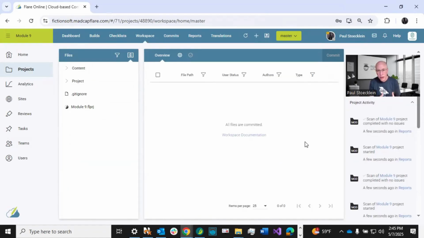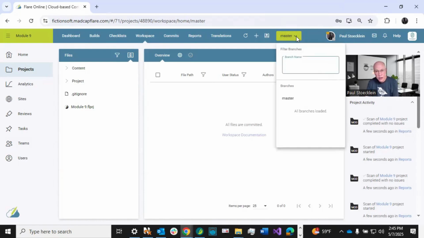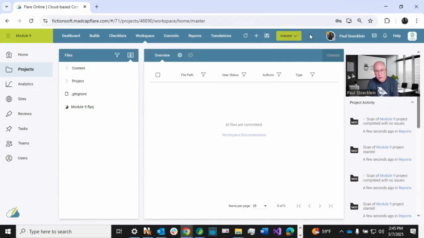However, I do want to point out that it is still possible to encounter conflicts with your projects, especially if you are making use of branching, which I do. Again, I only have this one branch in here, master, but usually I have lots of branches. And if you don't know anything about branching, I would really encourage you to explore it. I've got lots of videos on that on our MadCap software website.